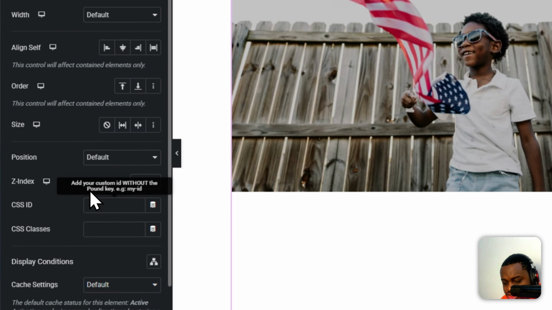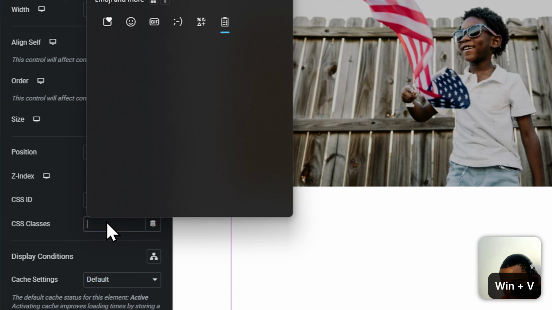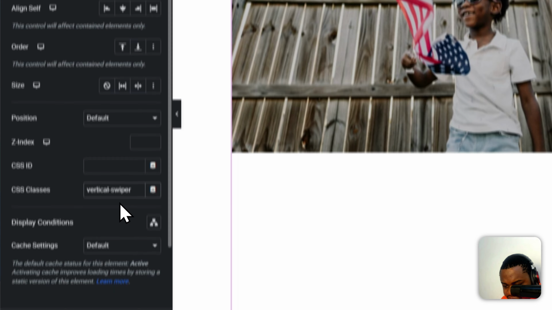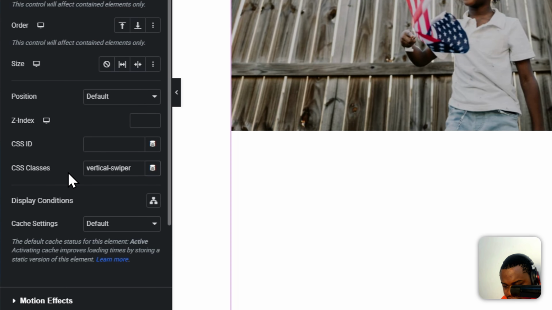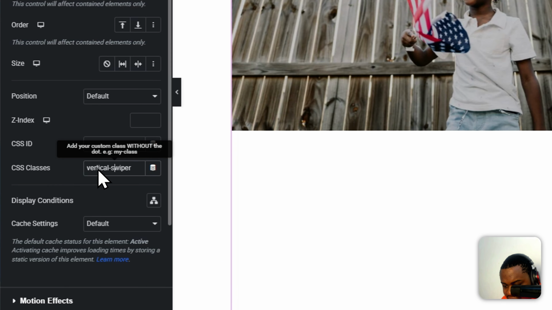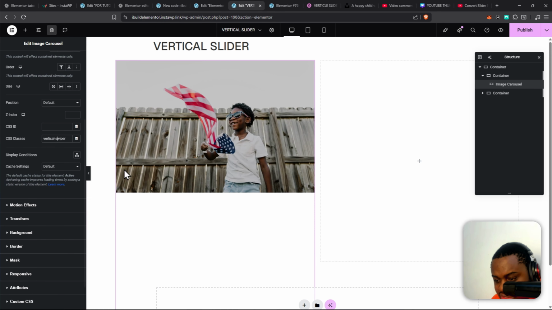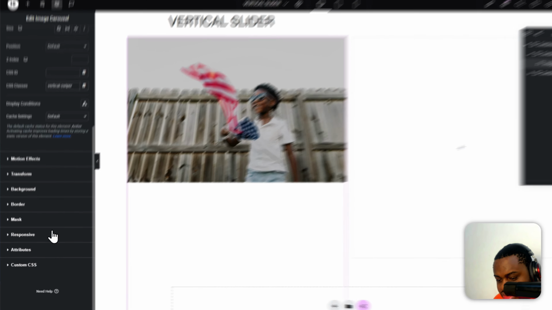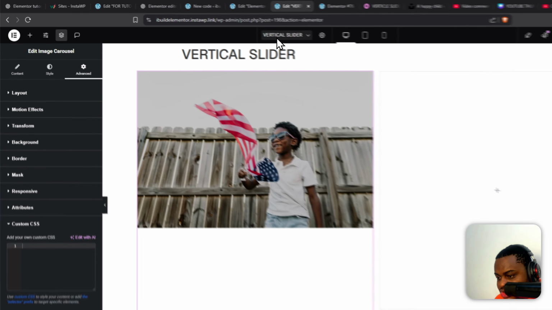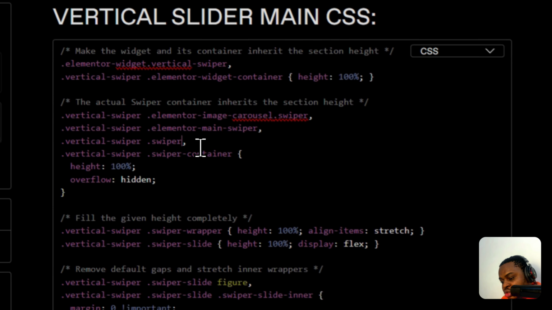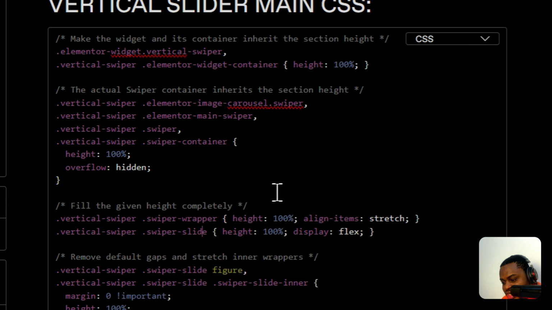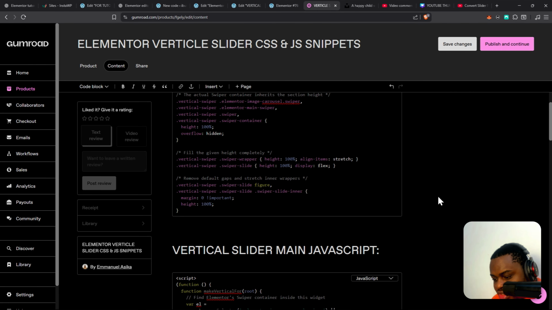The third step is you need to add in a class here. The class you need to add is called vertical-swiper. Once you add in this class, that's basically it for the setup for the image carousel. Now we just need to add in our code, and that's all. If you check the description of this video, you're going to see that there are different codes here that you need to add.